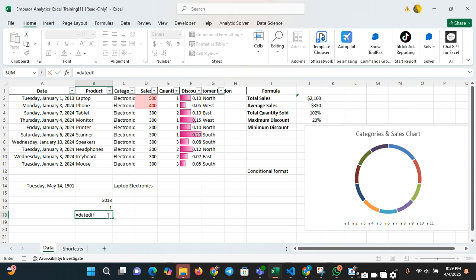So that means DATEDIF, open bracket. Now select this. After you select it, then press comma, then write today. Today is to indicate today's date. So we want to calculate between today's date and the year 2013 so that you can know the age of that laptop now. Or any name that they put there, it can be Deborah, it can be Bose. So we want to know the age of the laptop now, for instance.